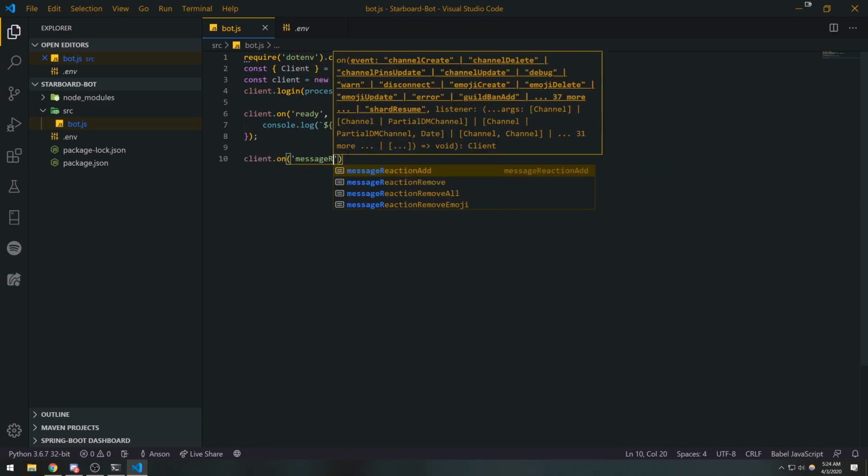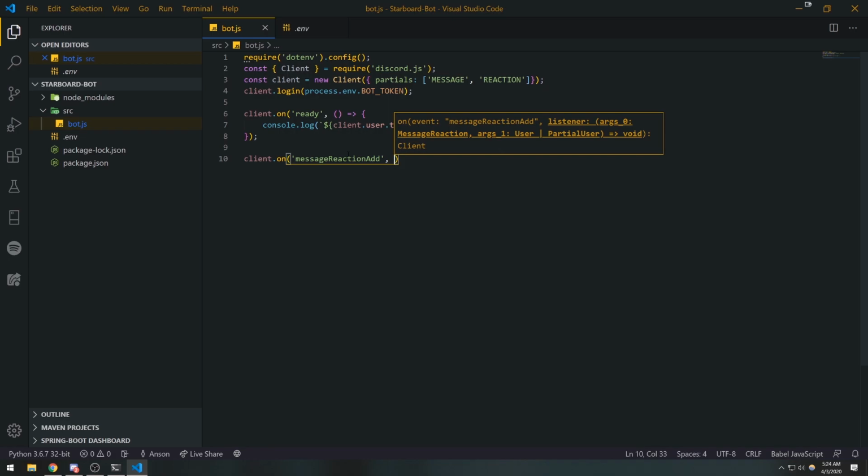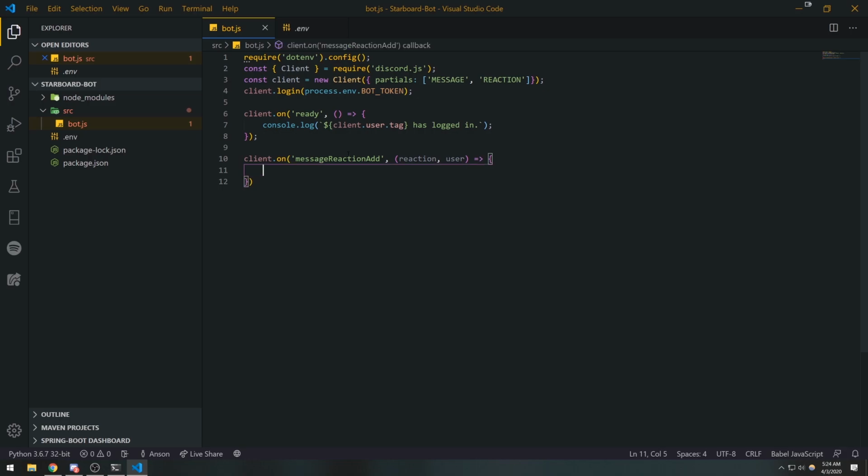Okay, cool. So from here, we're going to listen to the messageReactionAdd event. This event has a callback function that takes in two parameters. It takes in the message reaction object, and it has the user object, the user that reacted to the message. So from here on, every time we react to a message, whether or not it's cached, the client is going to emit this event.